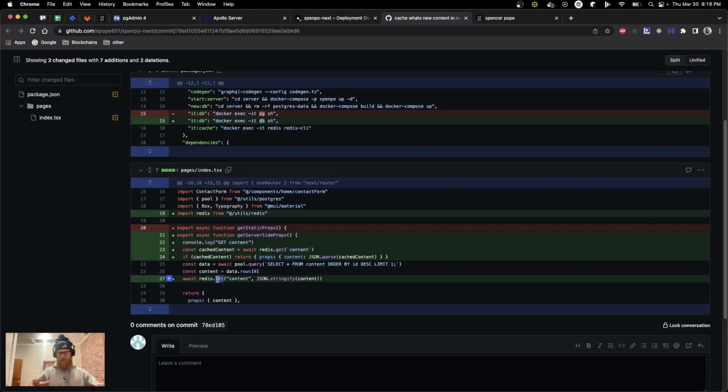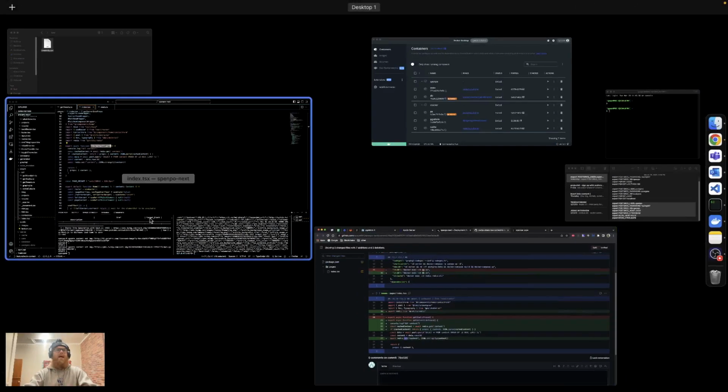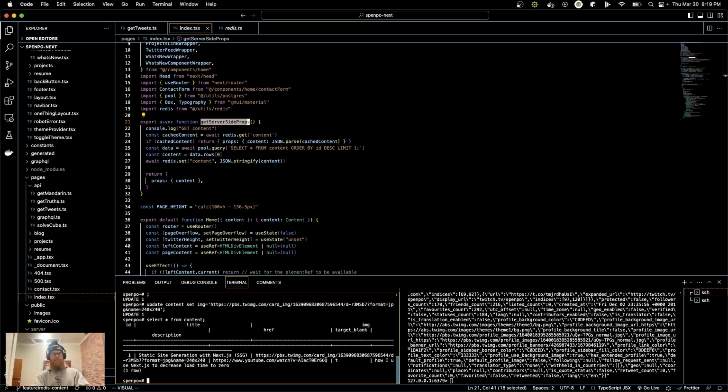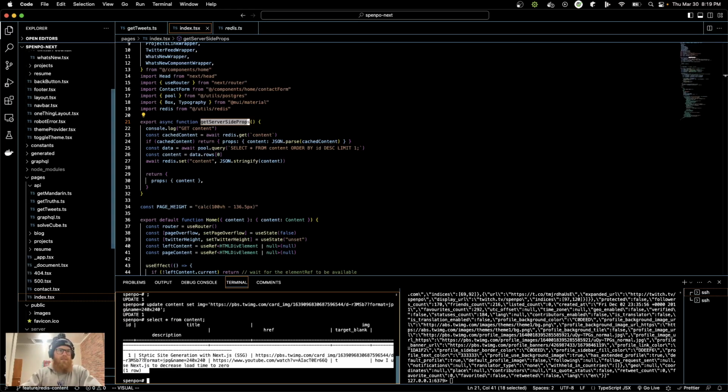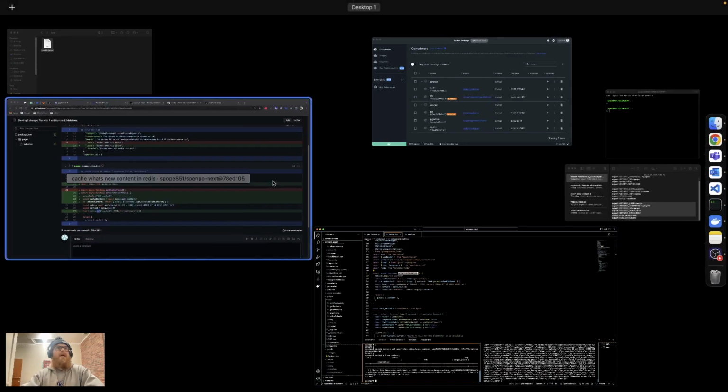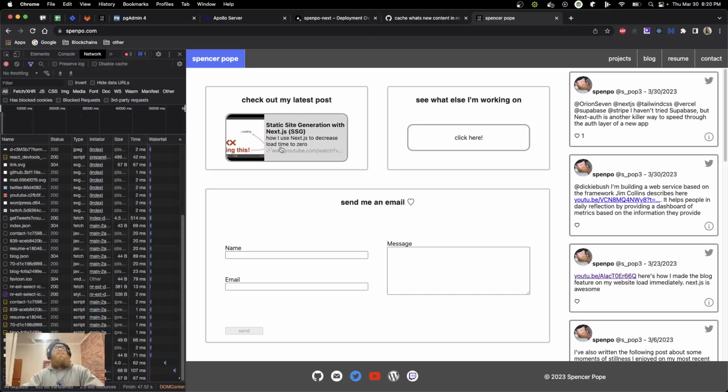Here's pretty much the way I would use this. I want the data to be dynamic, as in I can use the database sort of like a CMS. The database is right here, and if I say select from content, I could see that this is the content that is in Postgres, and this is what's getting fetched and displayed right here when you visit the site.